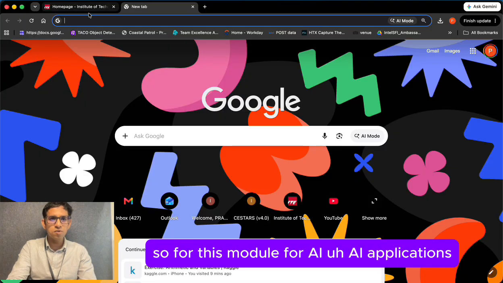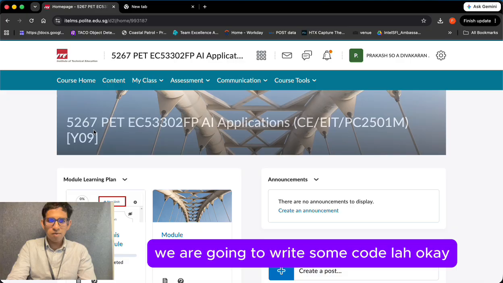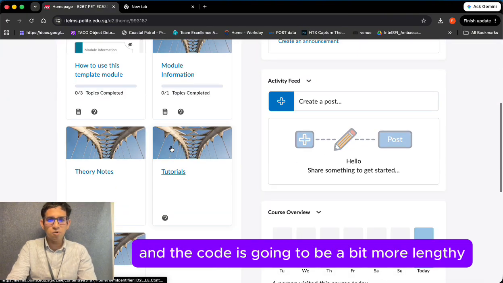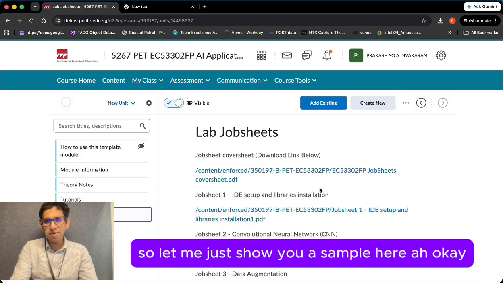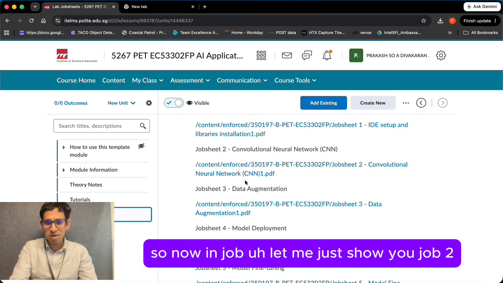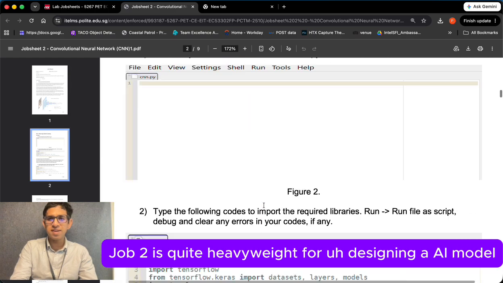So for this module for AI applications, we are going to write some code now. Okay, and the code is going to be a bit more lengthy. So let me just show you a sample here. Okay, so now in job, let me just show you job 2. Job 2 is quite heavyweight for designing an AI model.